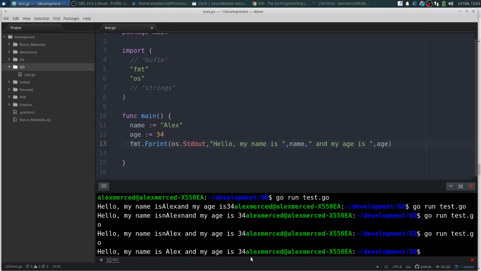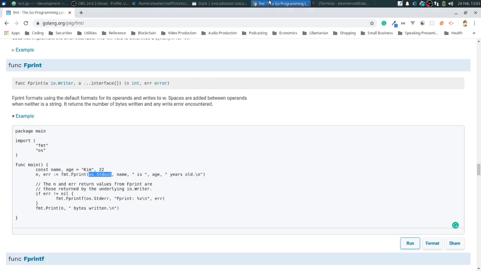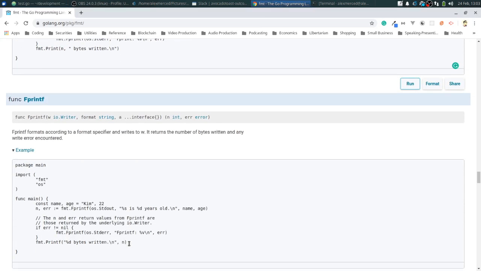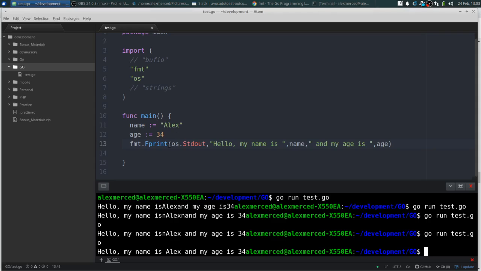Cool, but you see it's not knocking it onto the next line. So let's try the next one, which should be Fprintf. This should be pretty much doing the same thing. Do I need to pass in Stdout again? Yes, except this time I can use interpolation because it has the f at the end.